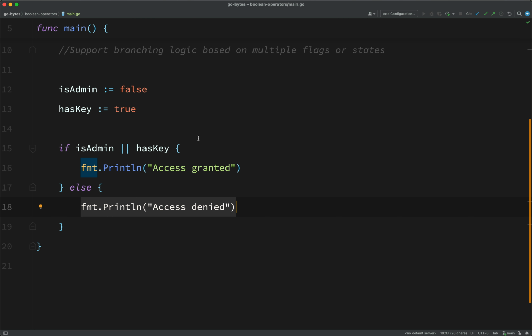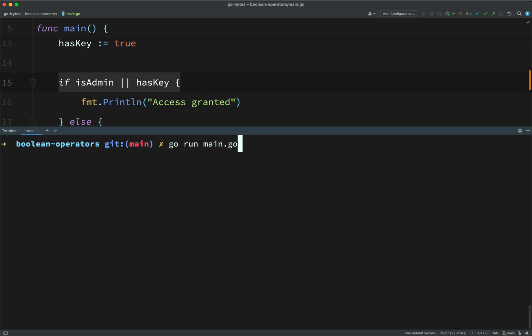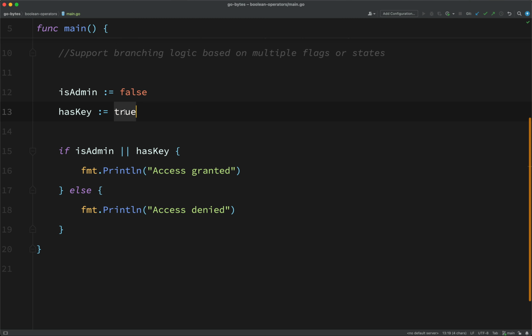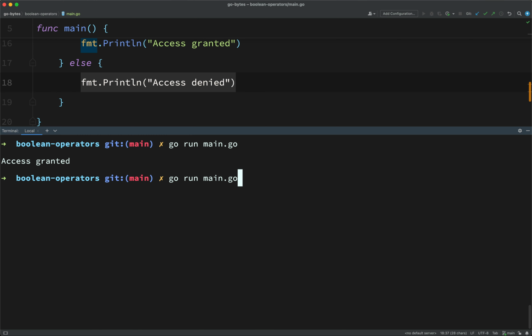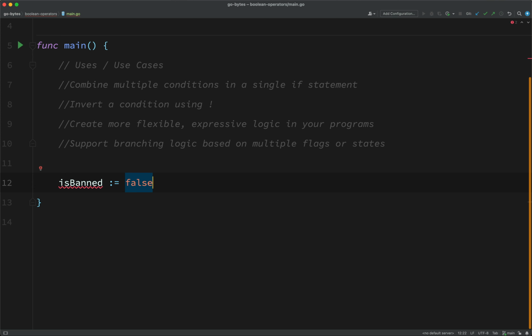So we know that one of those is true because we can see that has key is true. So this whole thing should evaluate to true. Let's go and test that theory. Access granted. If both of these were false, then this whole thing would evaluate to false, and then we should see access denied. And indeed we do.